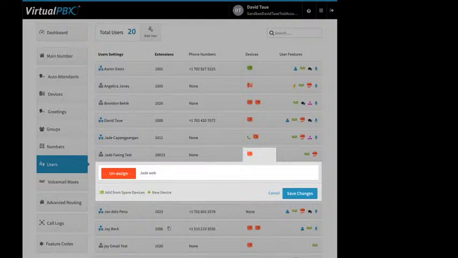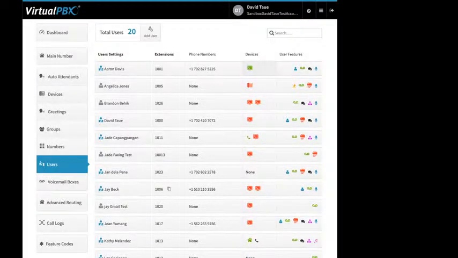Now, each email address can only have one soft phone, which is why when I clicked up here under Aaron, it didn't give me that option to switch the third-party application, because Aaron already has a soft phone associated with his email address.